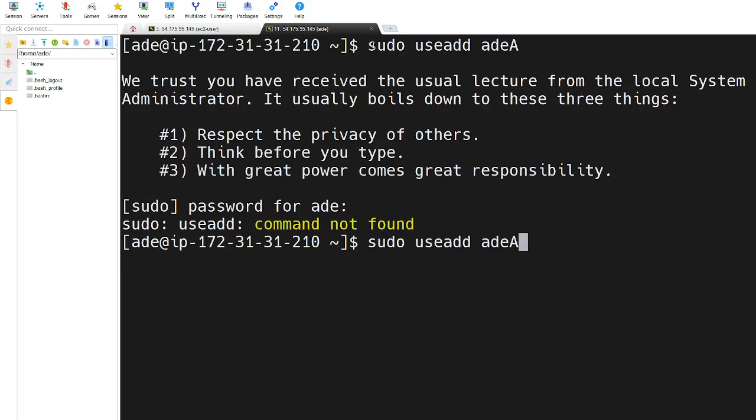I entered it. Oh, useradd. I entered the command wrongly. Let's see. Useradd Ade A. Now, Ade A has been added. Now, let's try to create a password for Ade A.